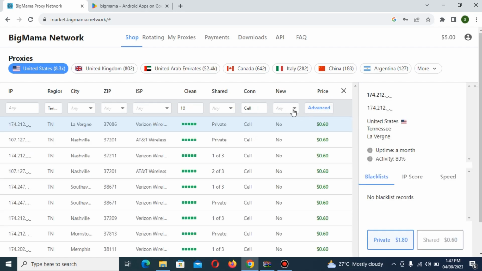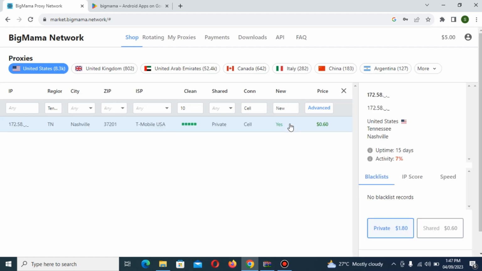Okay, and when you come to this place too, you select new. Okay, so we have just only one IP here that is 100% clean, that is 10 over 10 clean, and it is cell connection and not Wi-Fi, and it is new. So that means that we are left with few options here. So let's go for another state.